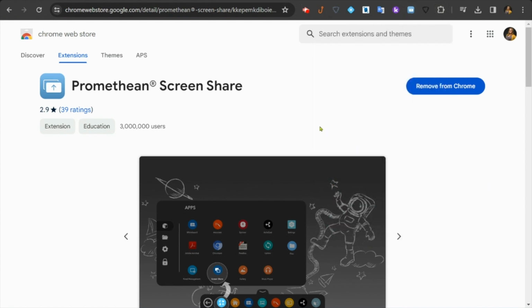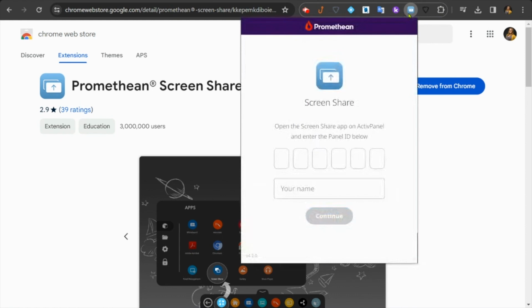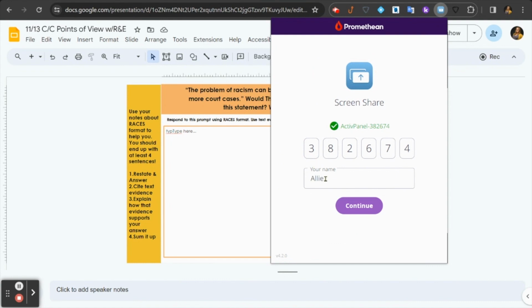When you're ready to share your screen, click on this option, and then you're going to type in the code that your teacher gives you. Then you'll need to enter your name in this box. This will allow your teacher to know which screen is yours. Then you'll click Continue.